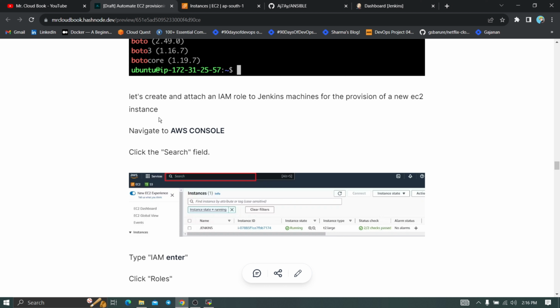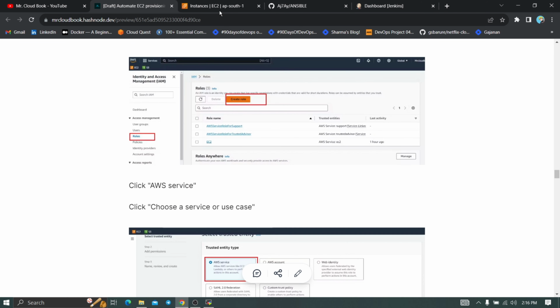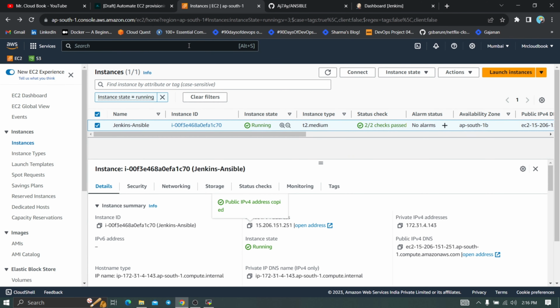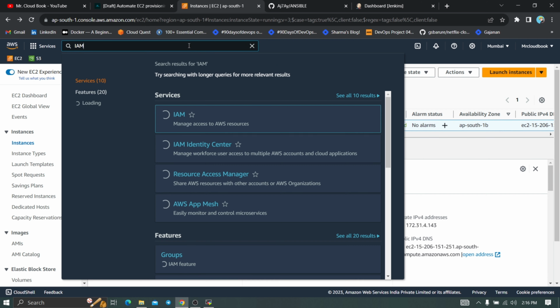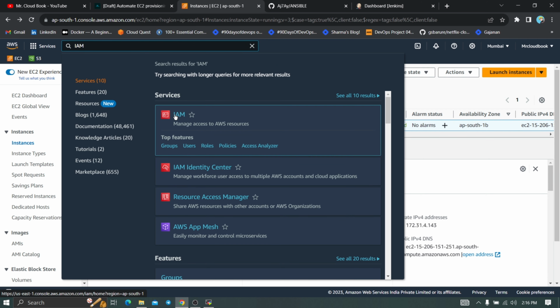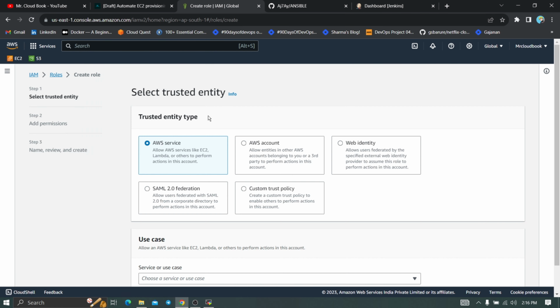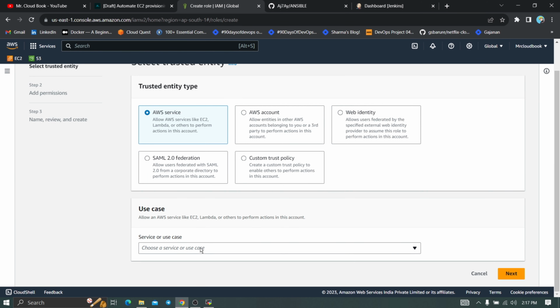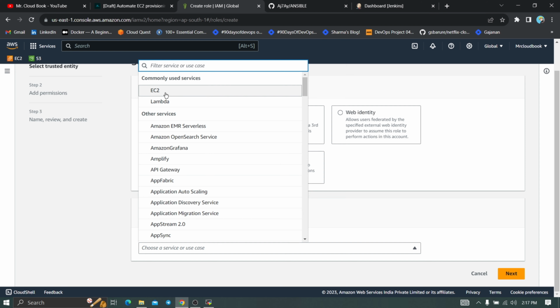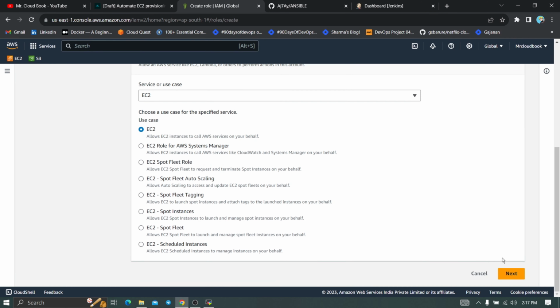We need to create an IAM role, and we need to add that IAM role to our Jenkins machine. In this particular video, I am just provisioning AWS EC2 only. That's why I need to provide the EC2 full access. Let me go back to our AWS console and search for IAM here, and click on IAM. Click on Roles on the left side panel and click on Create role, and you have to select the trusted entity type as AWS service. For the use case, you have to select EC2, and click on Next here.